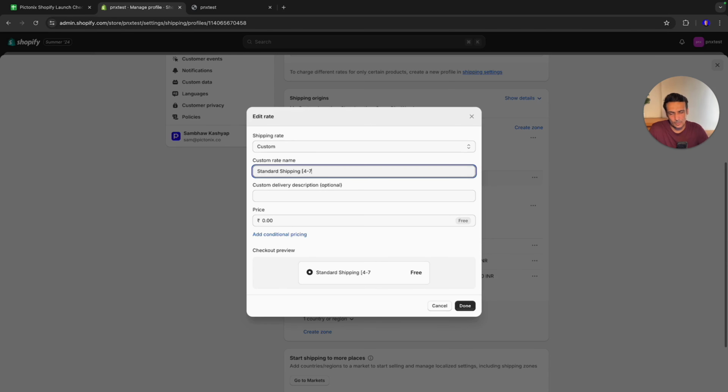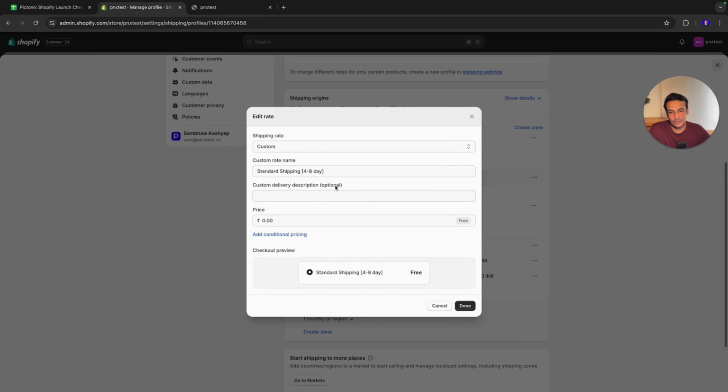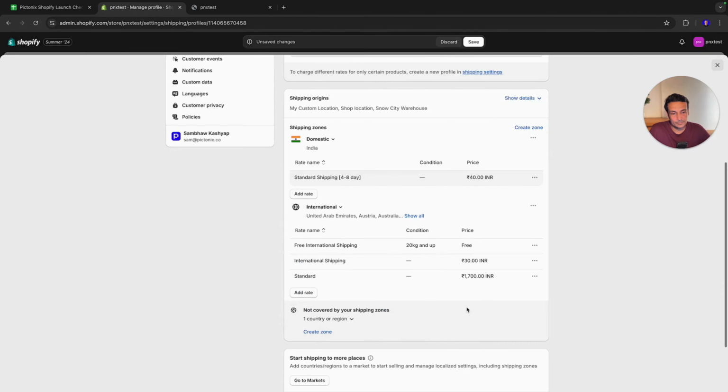For example, if I am drop shipping, or if I'm selling something that will take 4 to 7 days or 4 to 8 days, I can write that over here, right? Then you can choose the providers from here, and you can also leave that empty. As you can see, this is optional, so you can write the description, or you can leave that empty as well. And I will write the rate. For example, if 40 is what I'm going to charge for standard shipping in India, then I will write 40, and then I will save it.